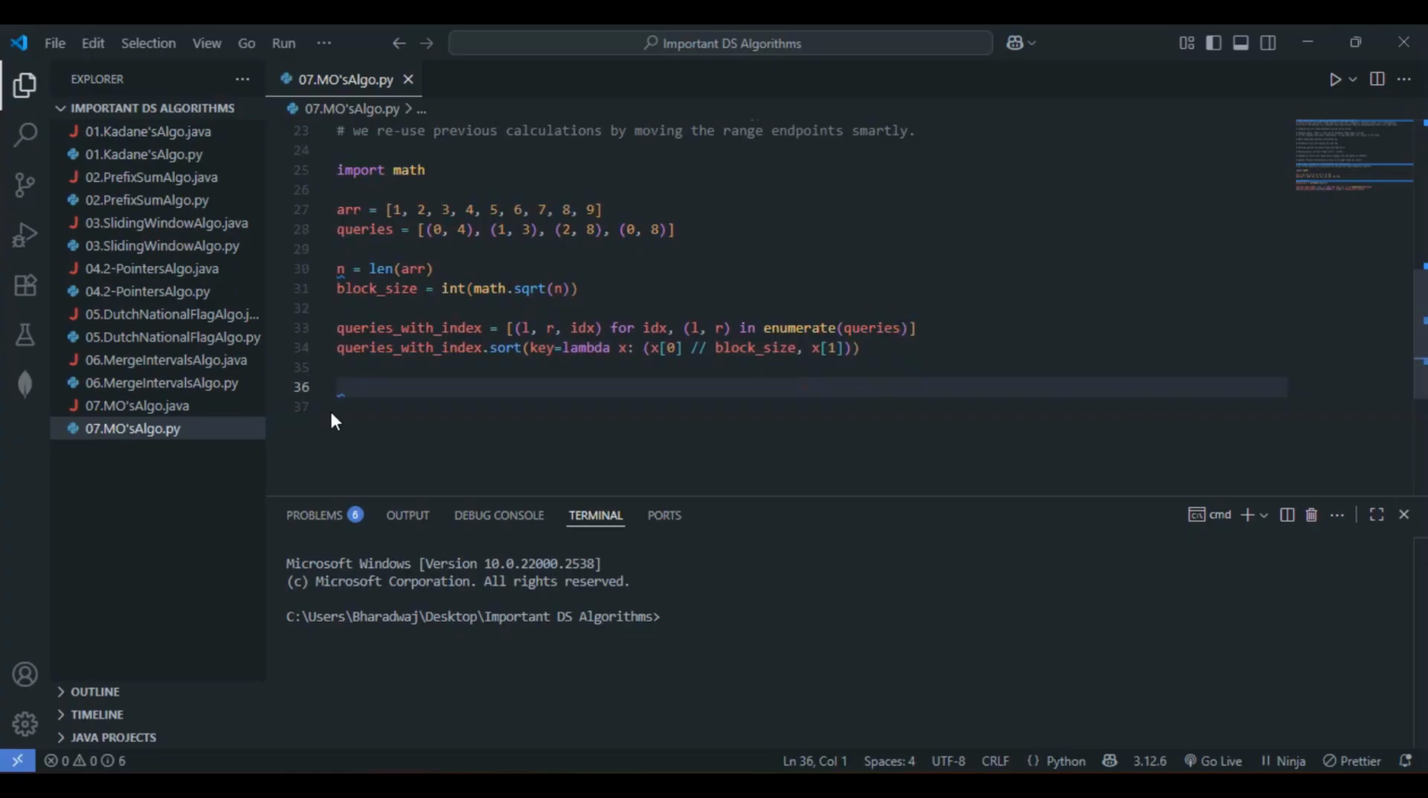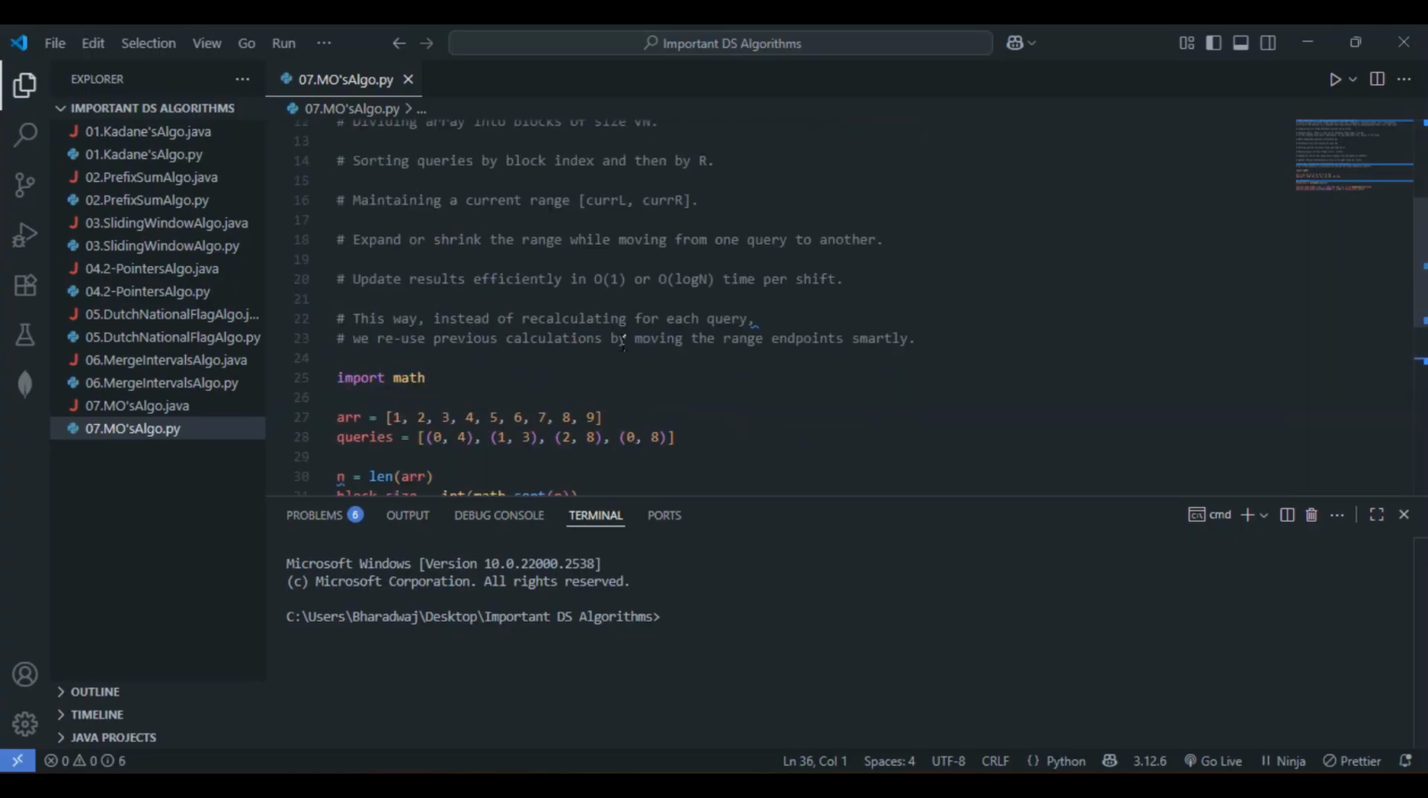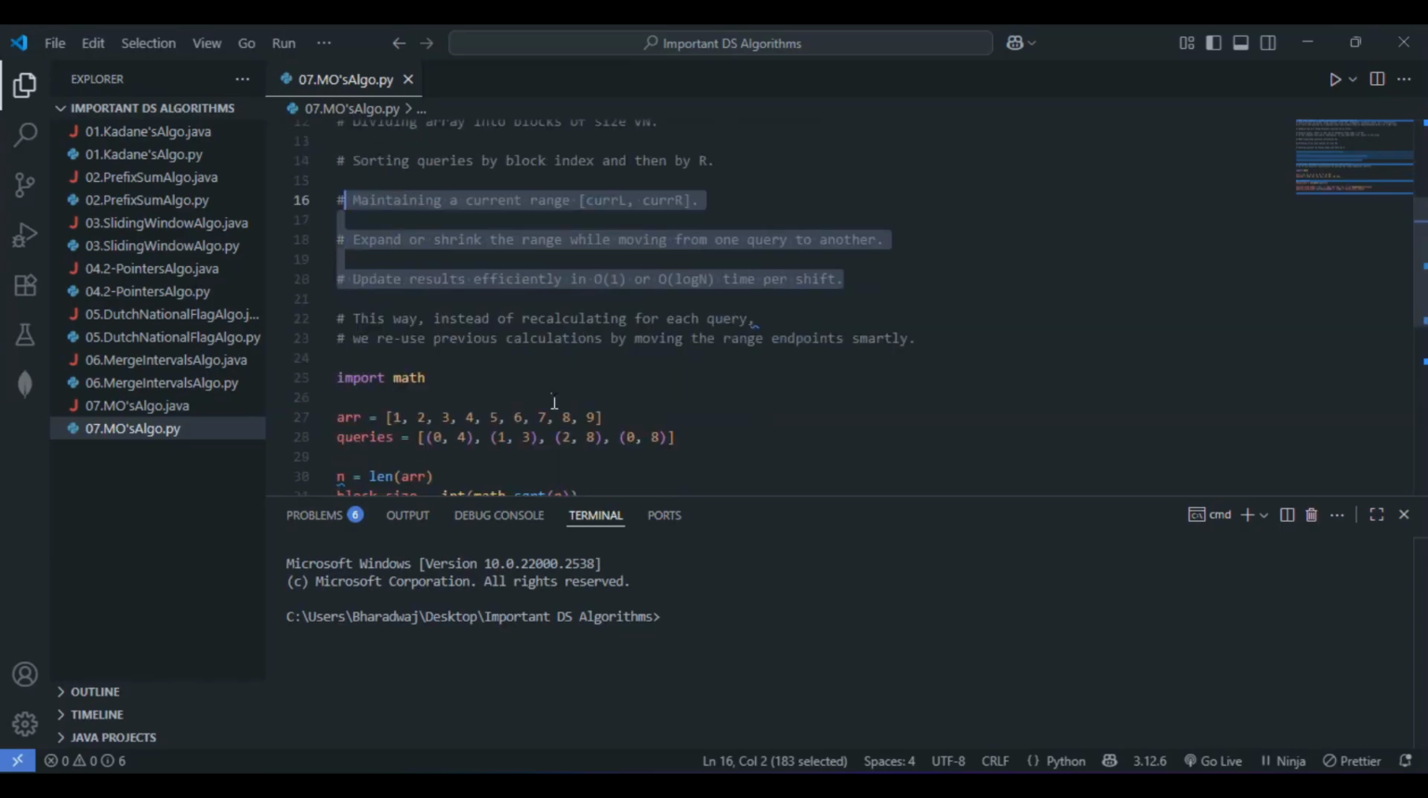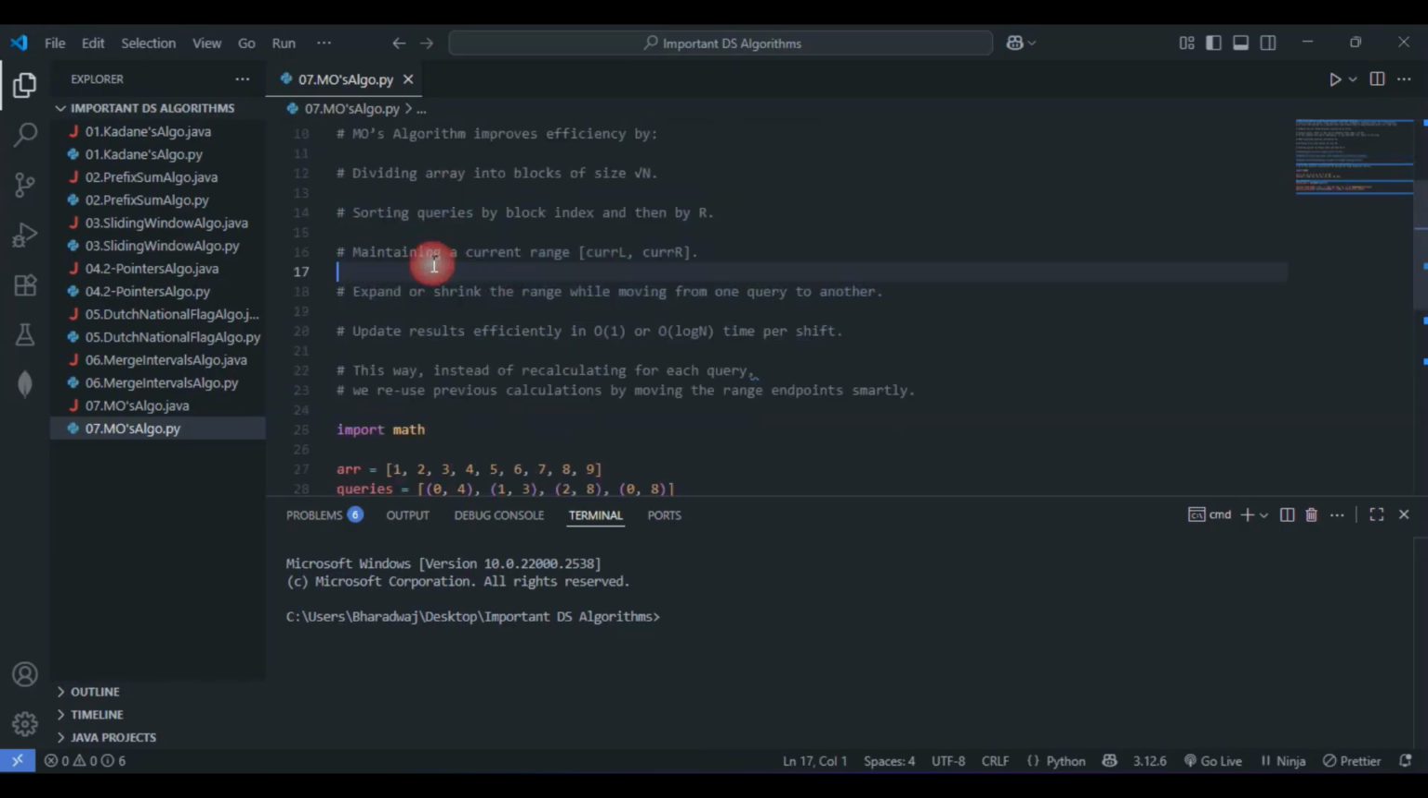So now we have to answer the queries using Mo's algorithm, right? So what we need to do is maintain the current range, expand or shrink the range while moving from one query to another, and finally update the results, in big O of log n time per shift. So these 3 points in simple terms mean we have to answer queries using Mo's algorithm, right? First we have to maintain a current range, current l comma current r.